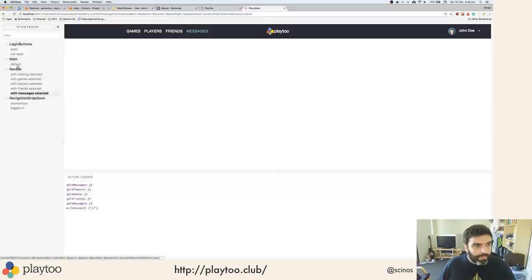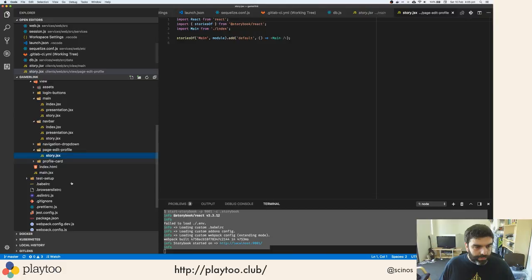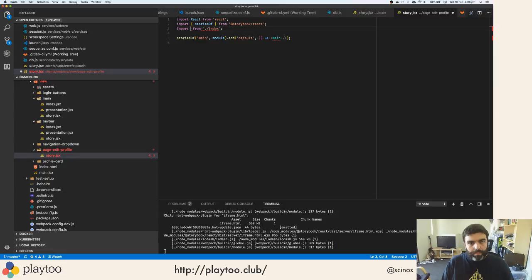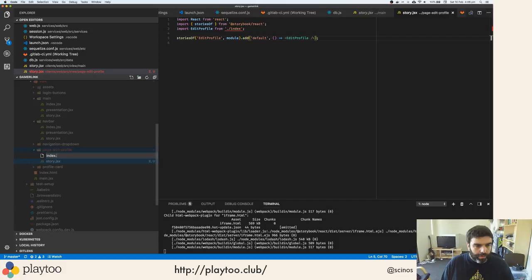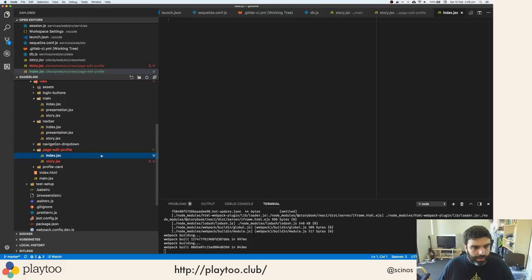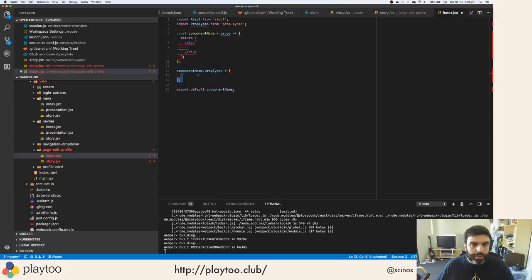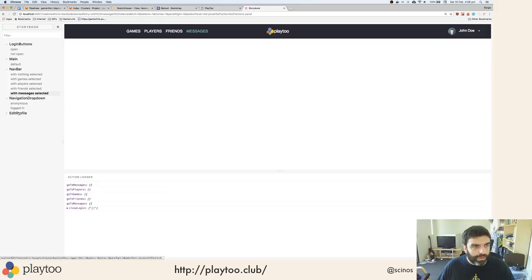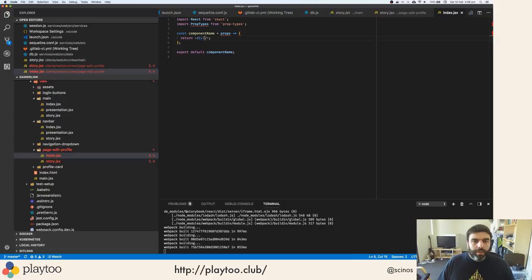And the way this works, which one can I use? Main. So you have a storybook and a story file. Edit profile, which is basically saying import this component and just show the component without any configuration. Okay, now the component. React with prop types. I don't need prop types, not for now. Okay, so that should be it. Edit profile, default. Obviously, there is nothing in there.